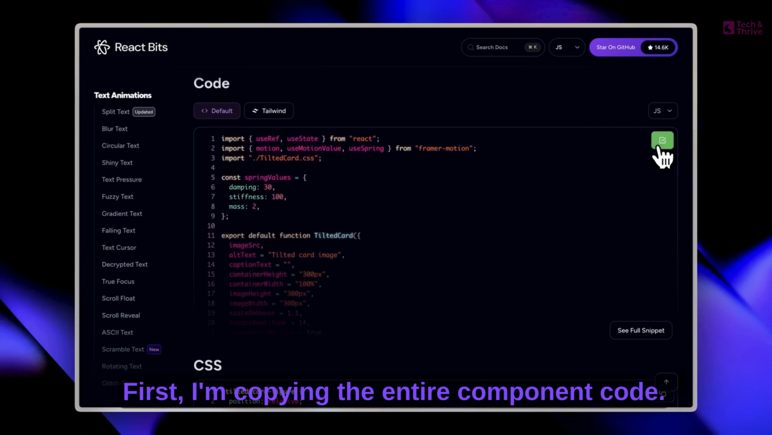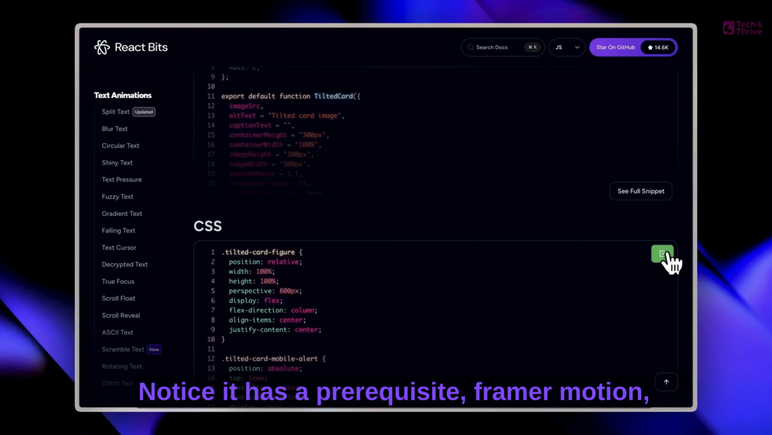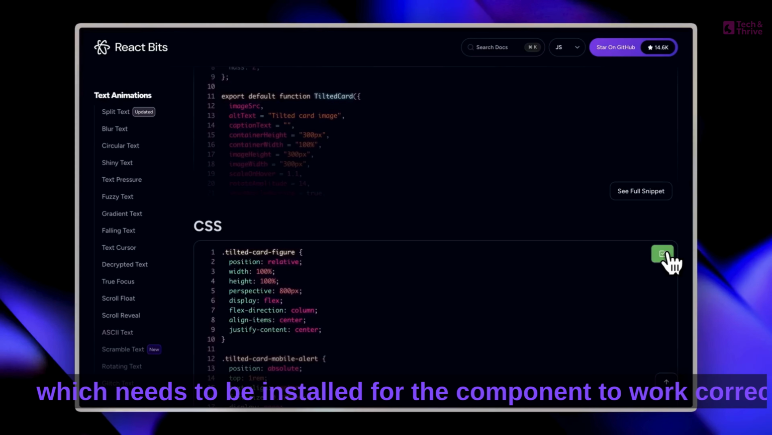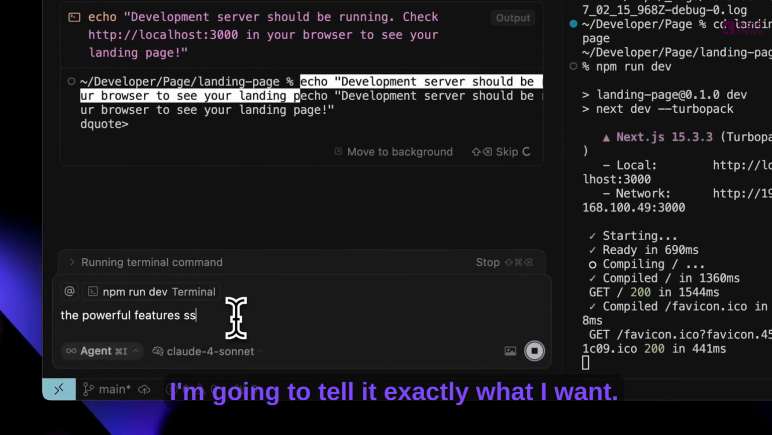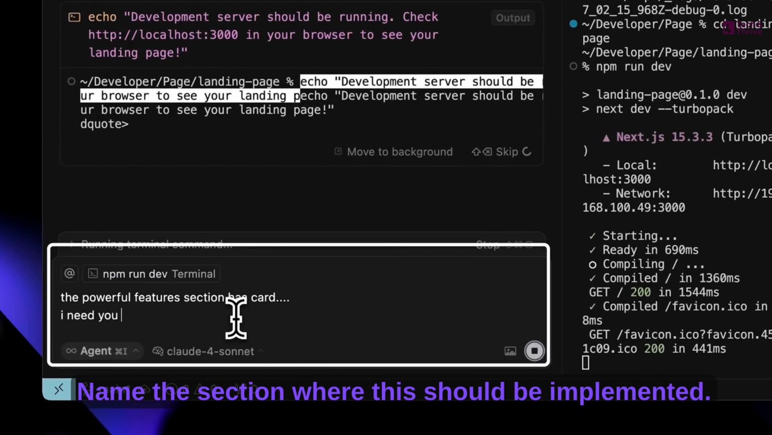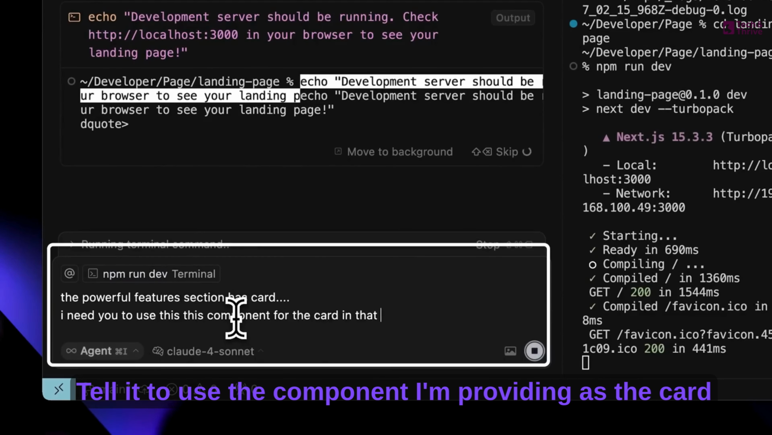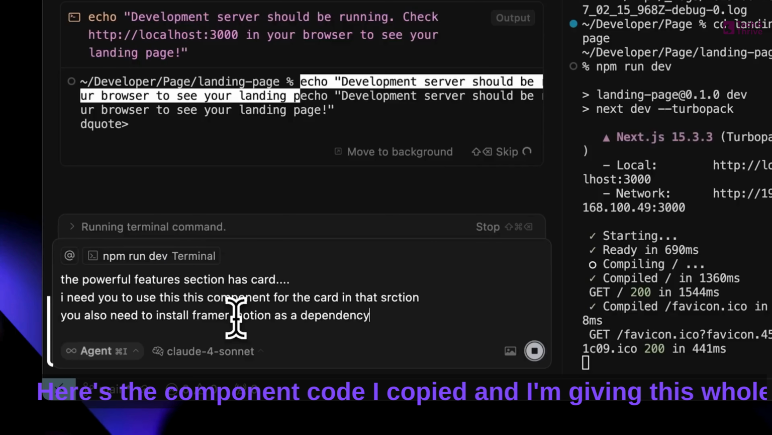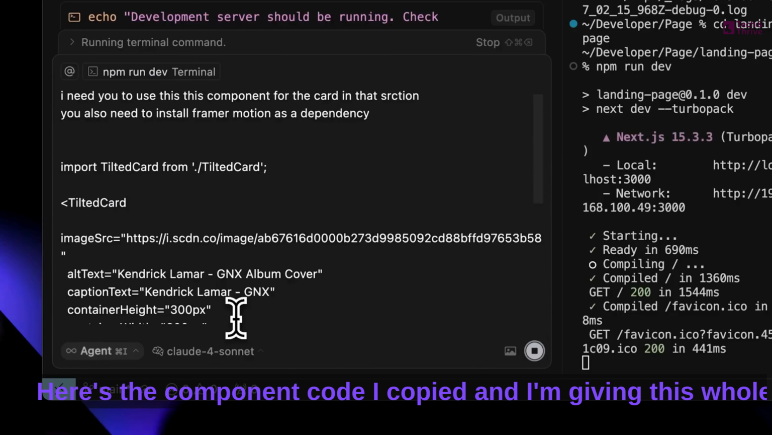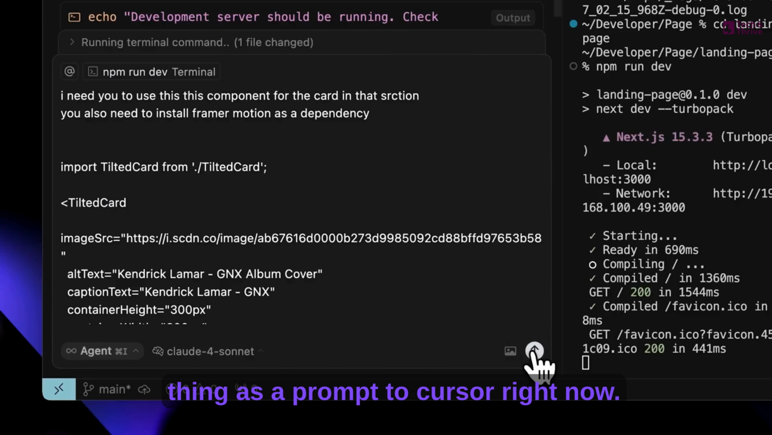First, I'm copying the entire component code. Notice it has a prerequisite, framer motion, which needs to be installed for the component to work correctly. Now, heading back into Cursor, I'm going to tell it exactly what I want. Name the section where this should be implemented, tell it to use the component I'm providing as the card for that specific section, and make sure it installs the framer motion dependency. Here's the component code I copied, and I'm giving this whole thing as a prompt to Cursor right now.